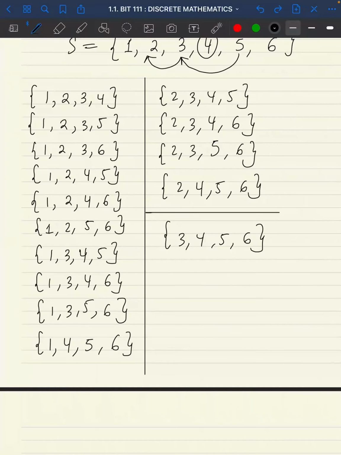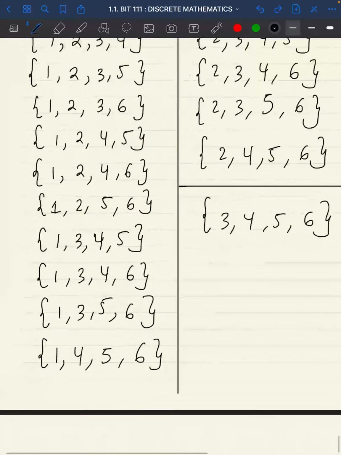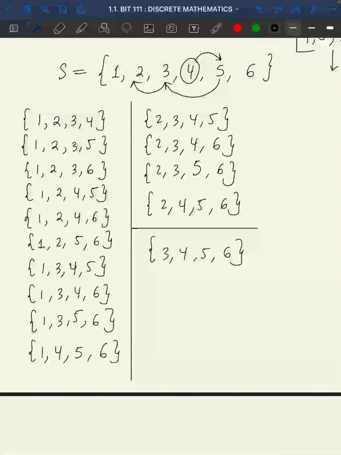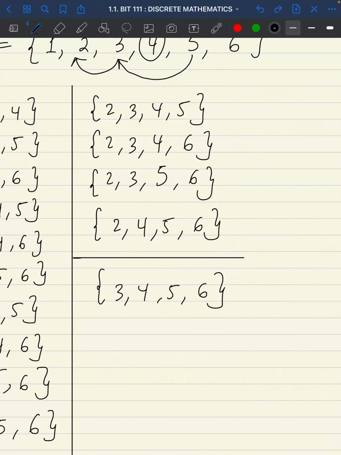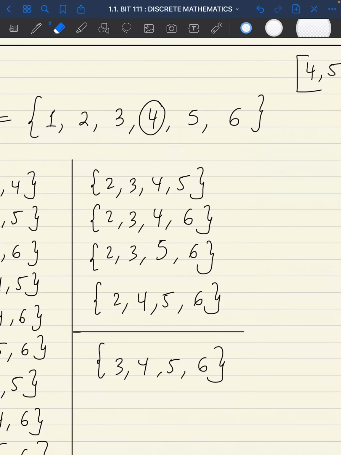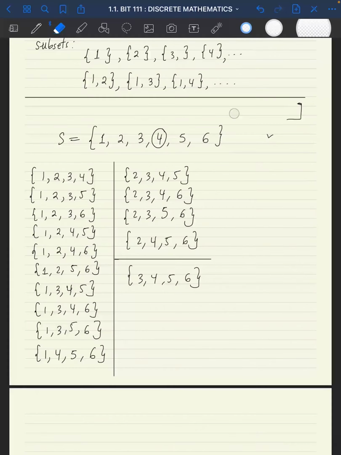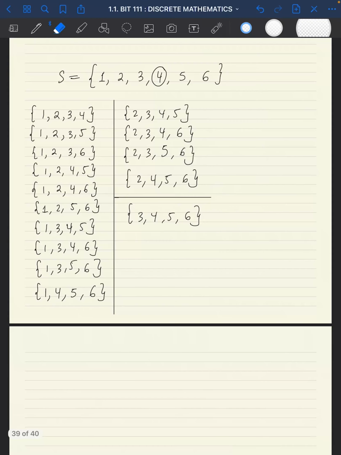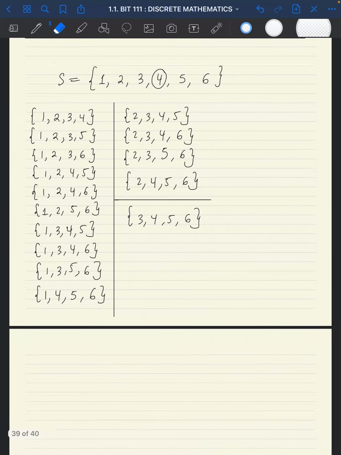So 4, 5, 3, 2. Let's look for that. Oh, we do have it here already. Boom. 4, 5, 3, 2. Yeah, we've already done that set. Okay, so I think this method works, the one of not going backwards. All right. So these are the subsets of set S with cardinality 4.